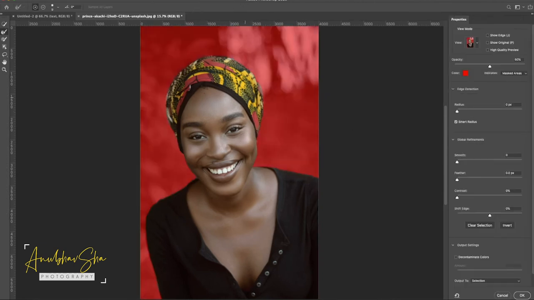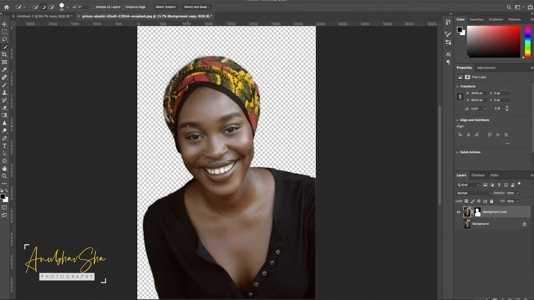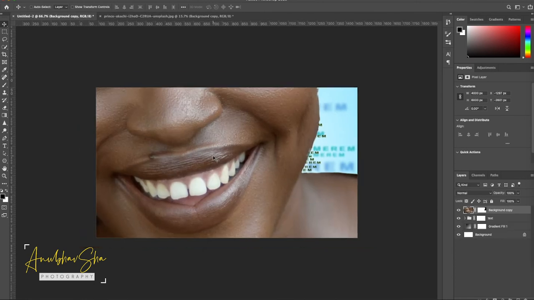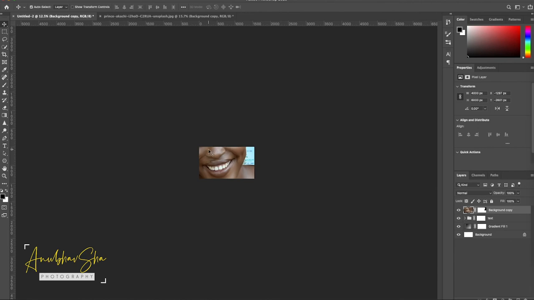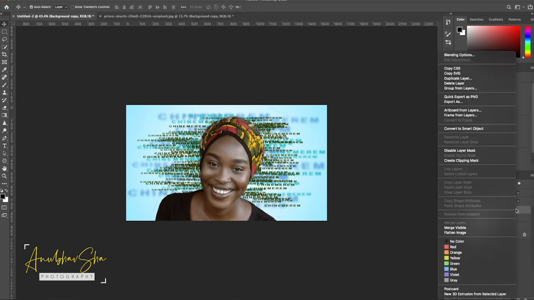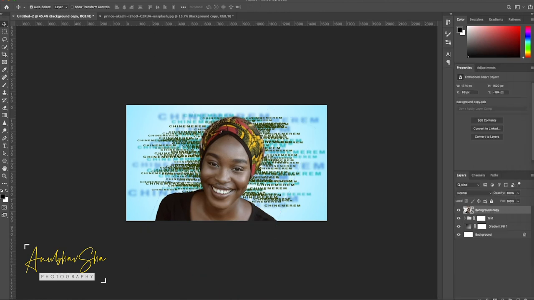Check on smart radius. Select new layer with layer mask, press OK. Now just press V to activate the move tool and drag the model on the canvas. Do Command minus to make it small and do Command T. Press enter. Just right click and convert to smart object. Click on masking and just extract this text group.